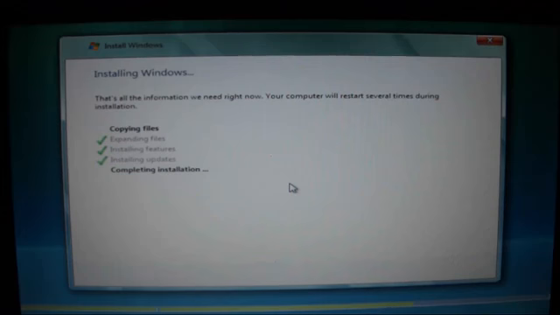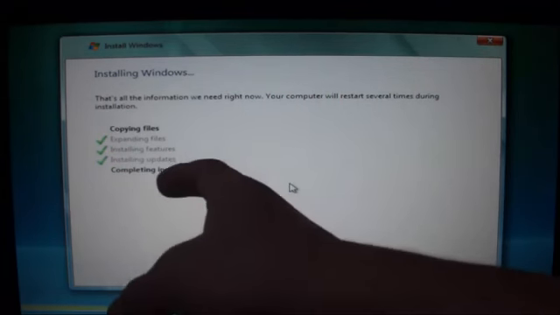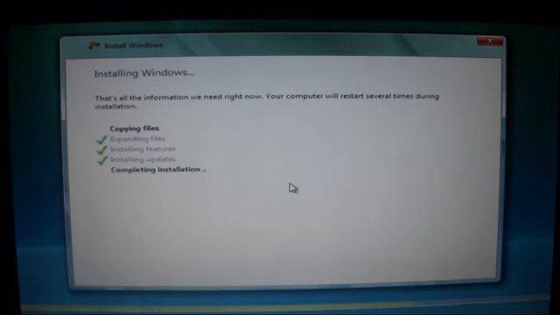And then your computer should have this. Please wait while Windows sets up your computer, and you just want to wait. After that, it should just continue on installing Windows. It should be on this fourth check by now, completing installation.